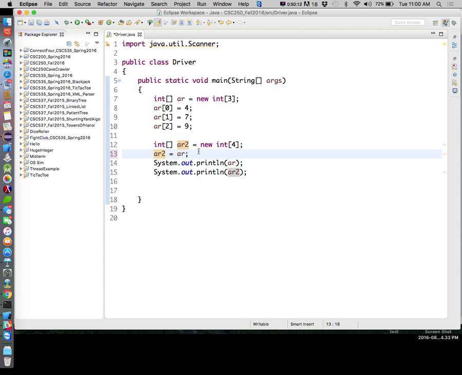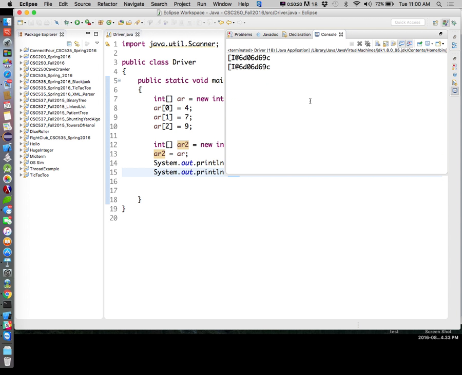Well, I didn't really chop off one of my sections. Here, we'll do the output. Remember, I'm printing out the value of AR and AR2 here, right? Now they're the same. What happened? What did I do?